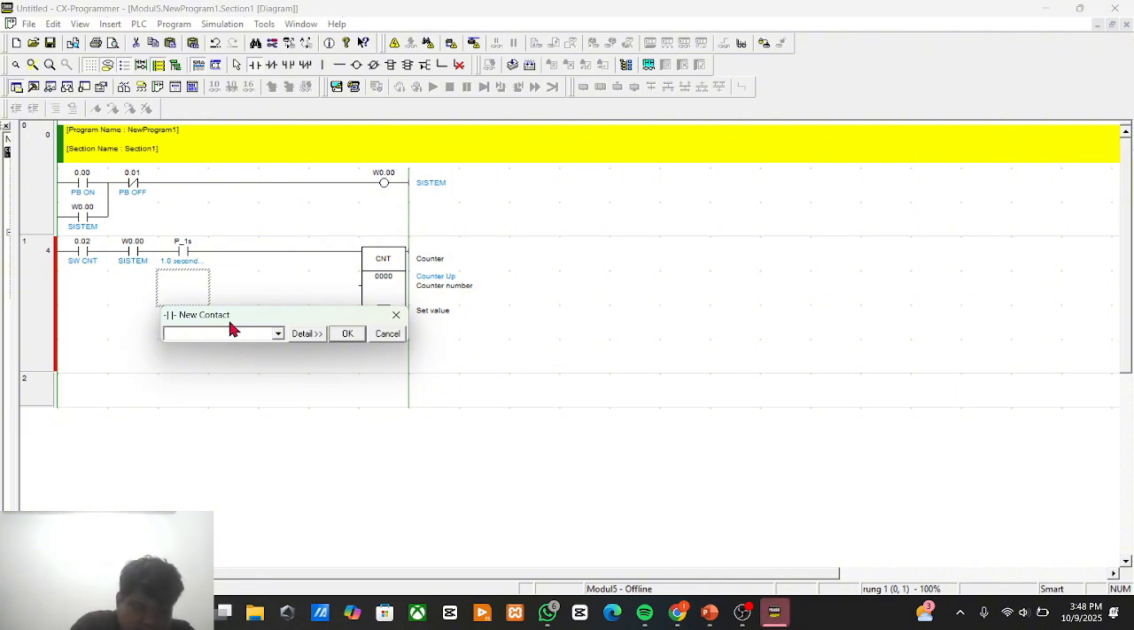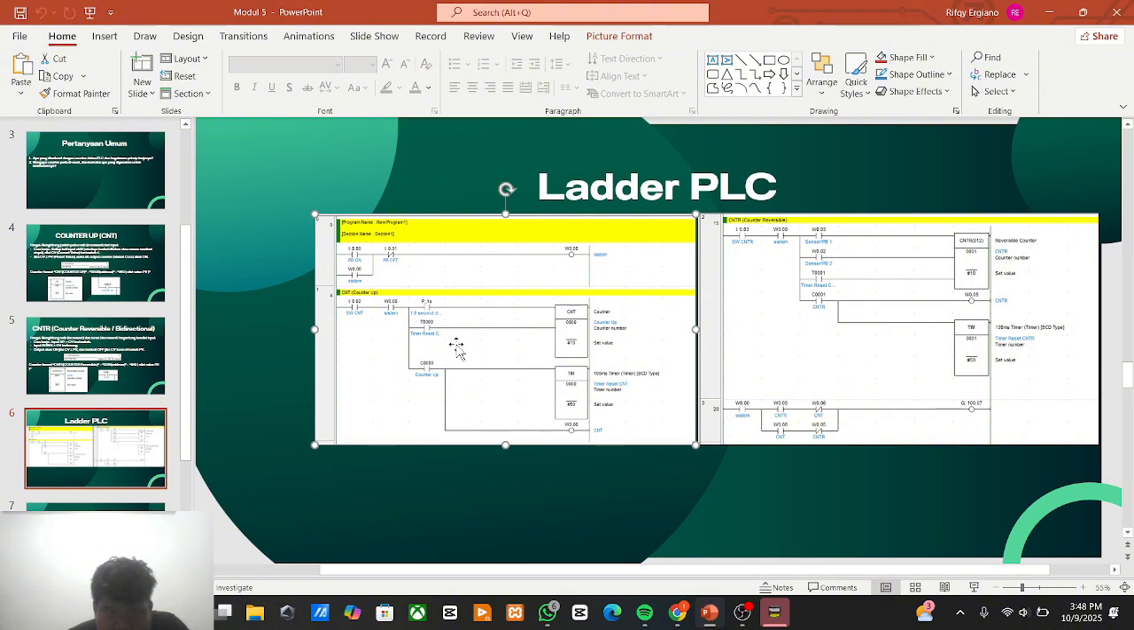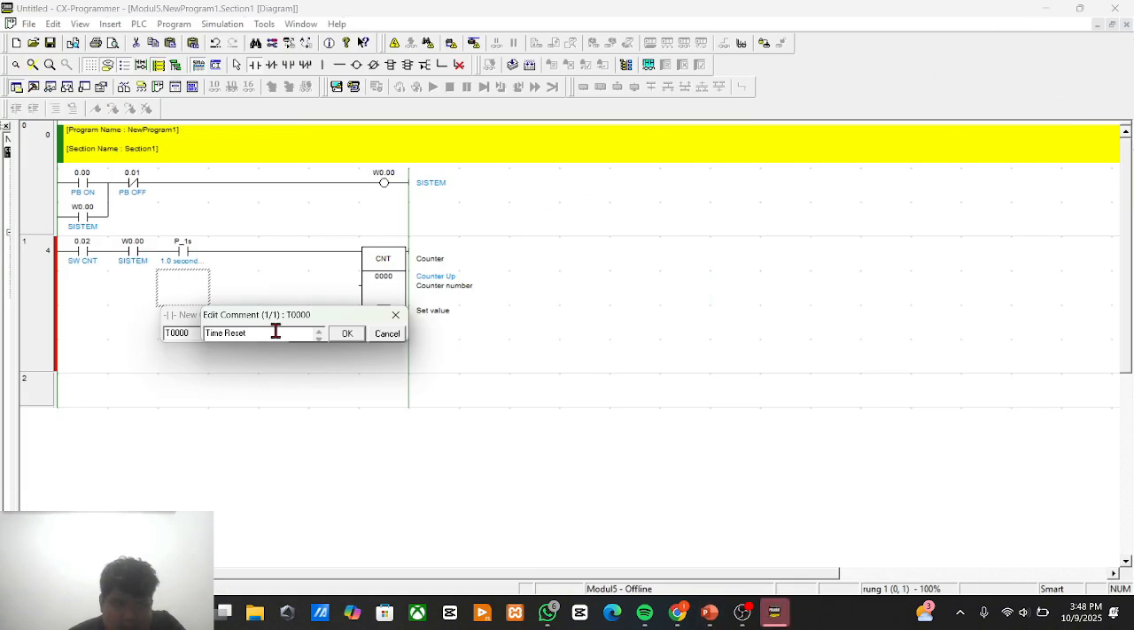And then next we add something under here. For the timer it is T000. Okay, this is the time set. It's empty.